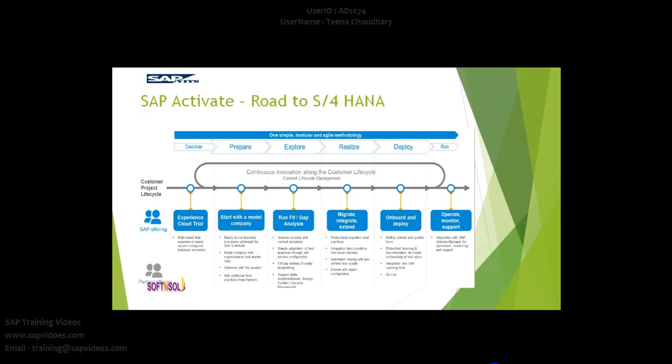Okay, so once you deploy the solution, obviously you need to provide the trainings to the end users and all that. And once deployed, which means you are ready to go live, and then you run the business, which means normal go-live support and all.